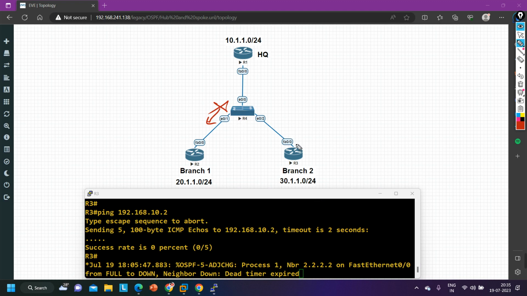When you send traffic from here, the source MAC will be the MAC address of this interface, and the destination MAC will be the MAC address of this interface, because both belong to the same network. Yes or no?